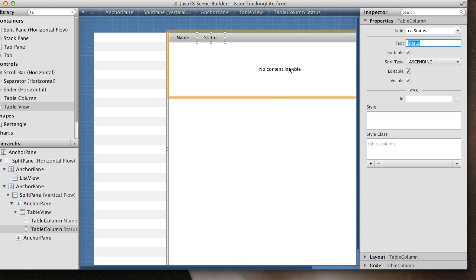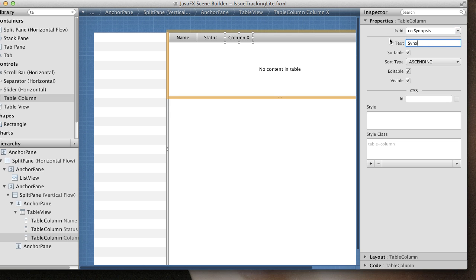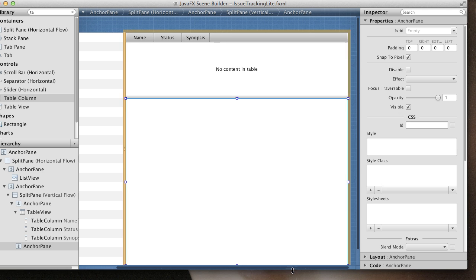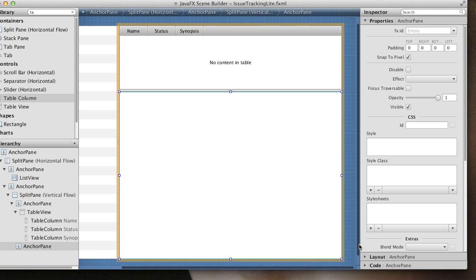And we need a third one, a new one, so we can actually come here, table column, drag it and drop it. Again, the ID, we have synopsis, and then the text to be displayed is the same. Okay, very good. And now for this container right here, I also want to set the ID. So there will be details. Okay, and we start populating this area here.